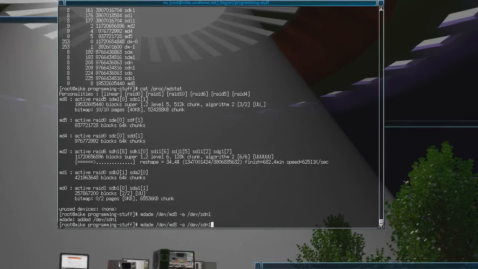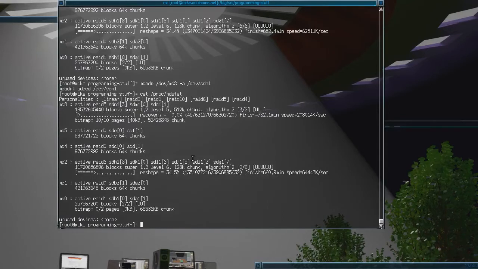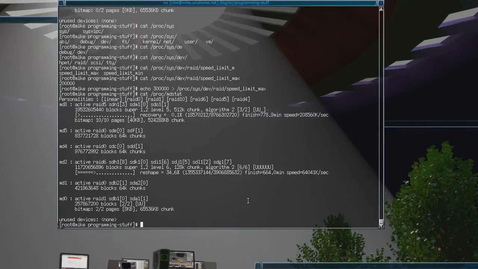So if we now go back into the MD stats, then we can see what's happening. And we can see that the drive is building, and the speed seems quite impressive as well. Okay, it's just because it maxed. I was surprised it actually maxed out at the 200 megabytes per second, because that's the maximum speed by default that it will run at.